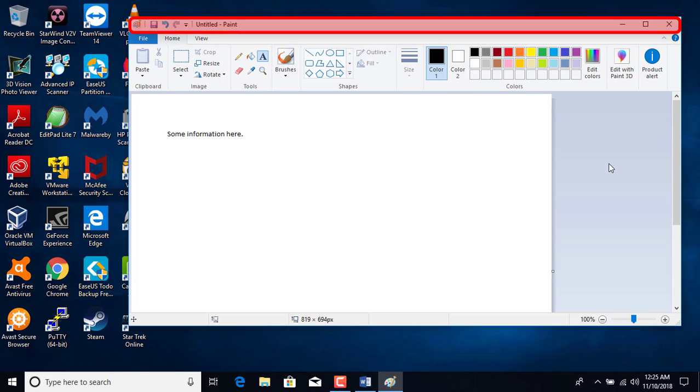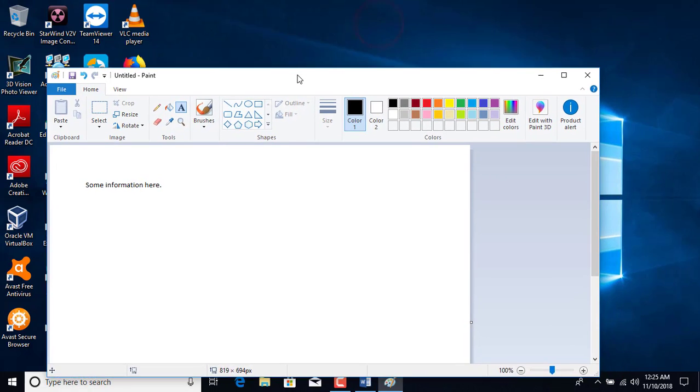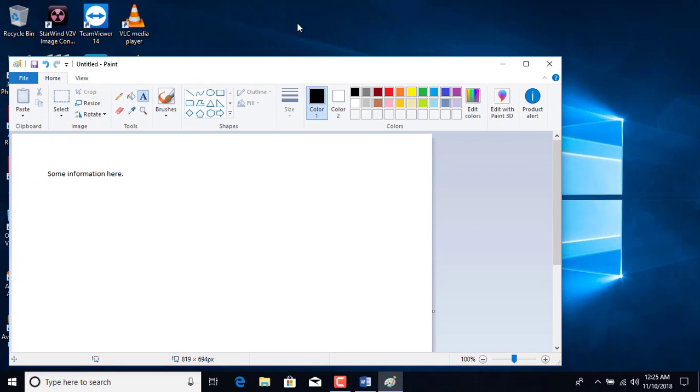At the top of the window, we have the title bar, which displays the name of the program, the name of the file that you are working with, or any other information relevant to what is happening in the window. You can move the window around by clicking the title bar and dragging the window.